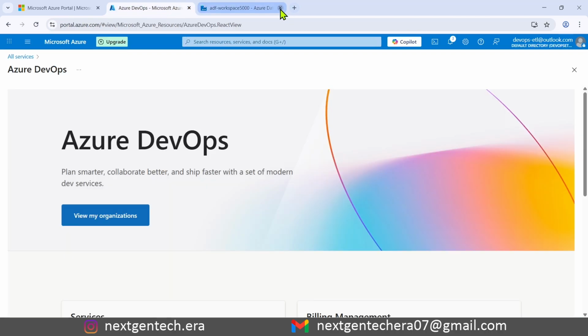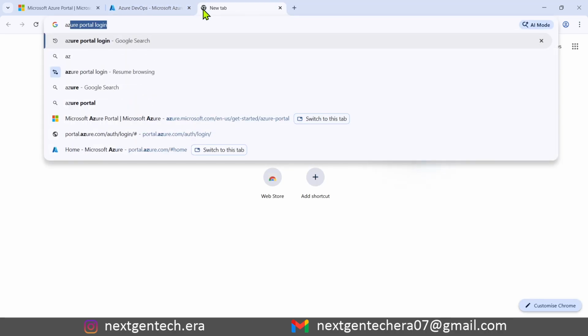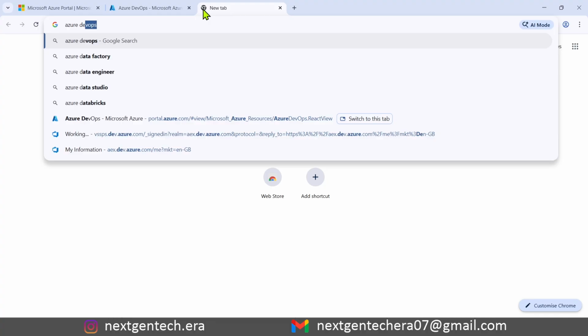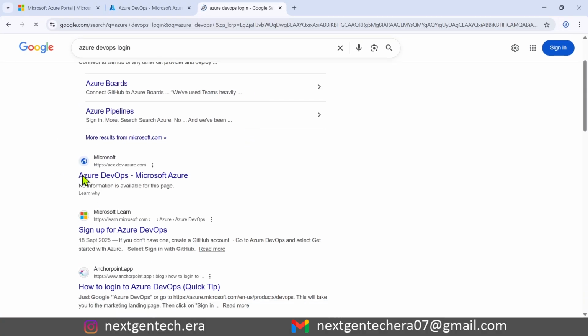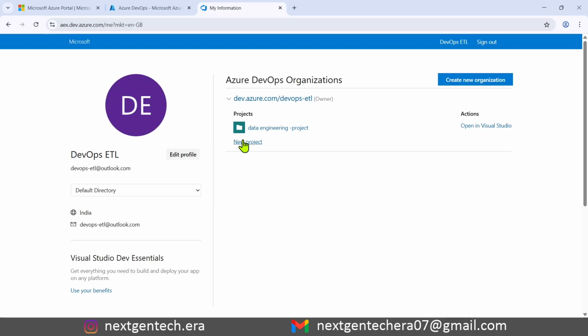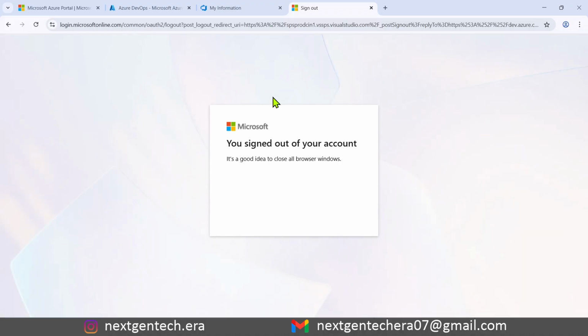After creating here, you can just go to the Azure DevOps login. From here, if you already have an account, you can go to this link, aex.dev.azure.com. This is the second link which you can use here. What you can do here, you can click on this one here.